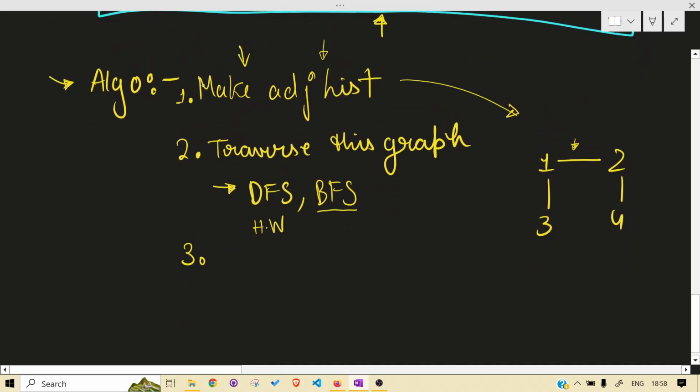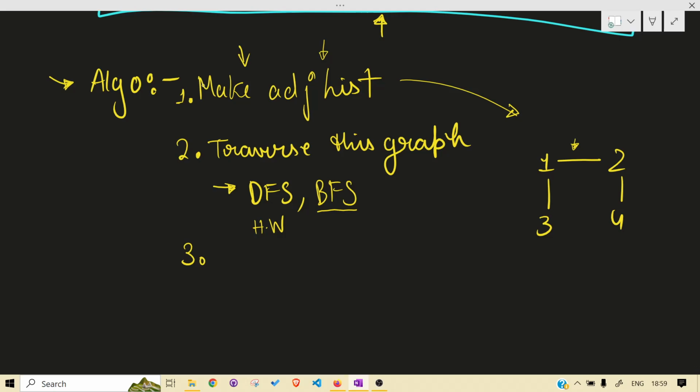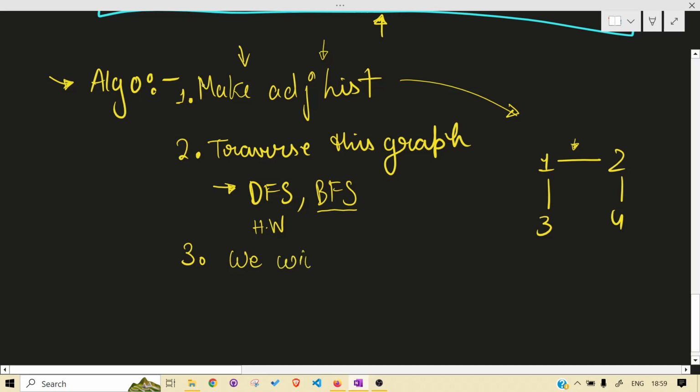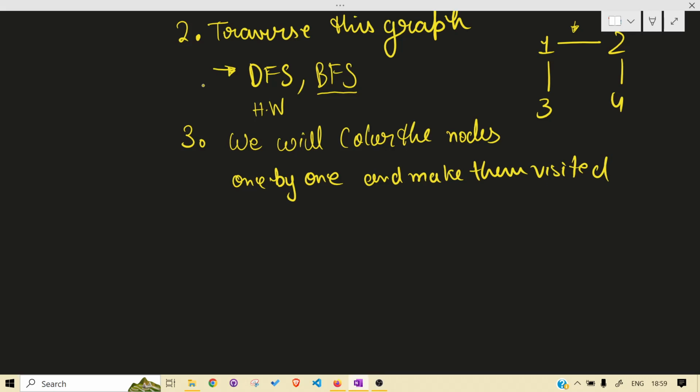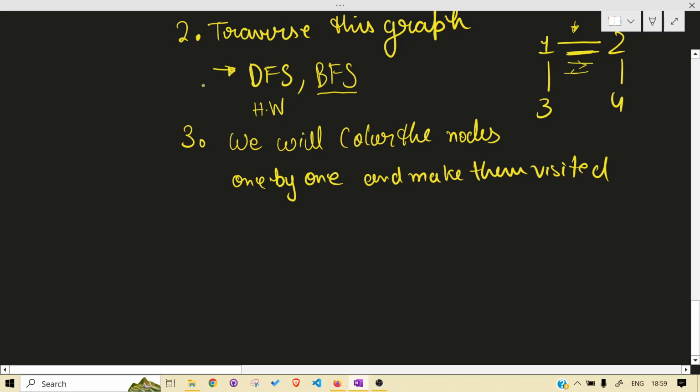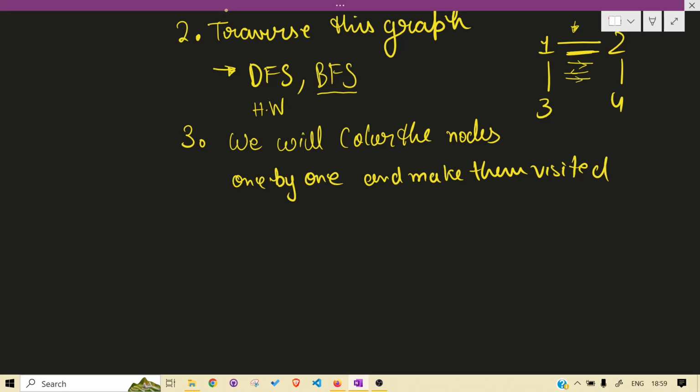Now let's see the main part. The main algo is that we will color the nodes one by one and mark them visited. Why are we marking visited? Very basic thing. If you don't mark it visited, you keep on getting over the same nodes, because it is not directed, it is undirected. You just keep on doing that for infinite. You go over here, then go here. So that is clear. We will be doing this coloring and making them visited.